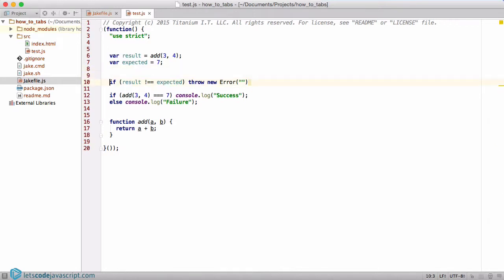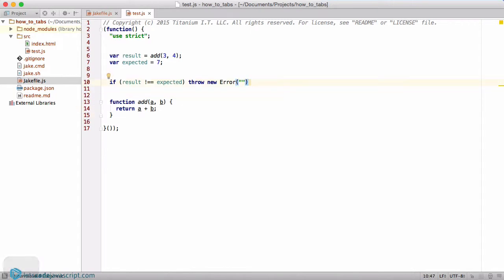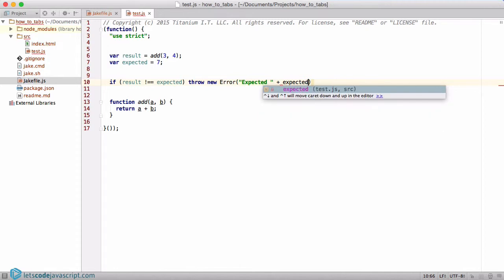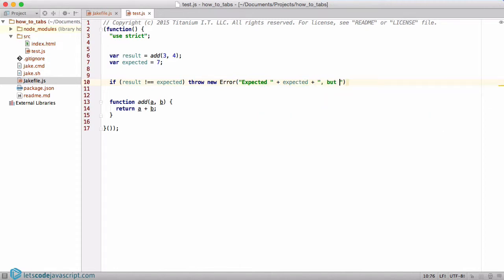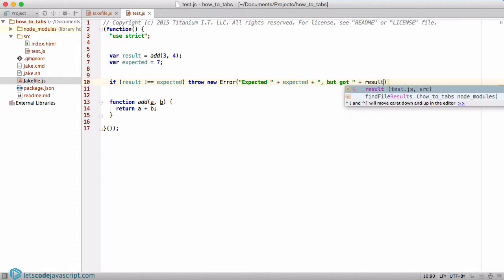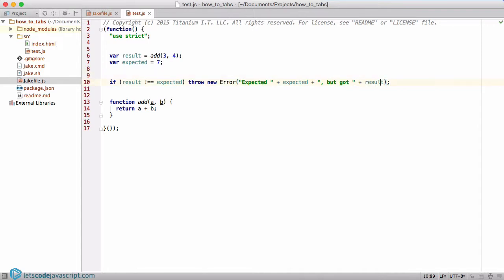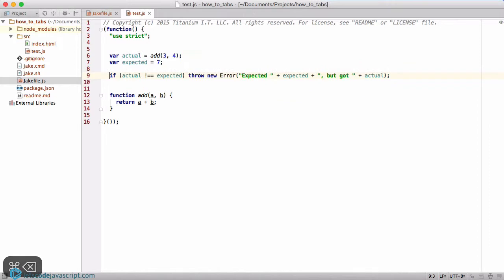Boy, this is kind of complicated and hard to explain. Let me just show it to you. So what we're going to do here is we're going to say if the result is not equal to expected, we'll throw an error saying that we expected the expected value, but got the actual result. And rather than calling that result, let's call it actual. So this is another way of doing the same thing, another way of doing an assertion.